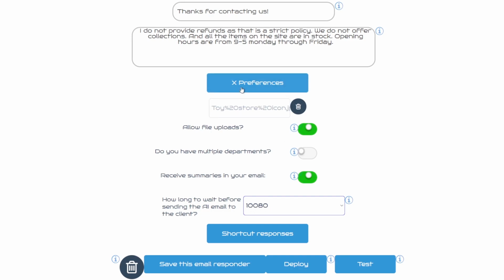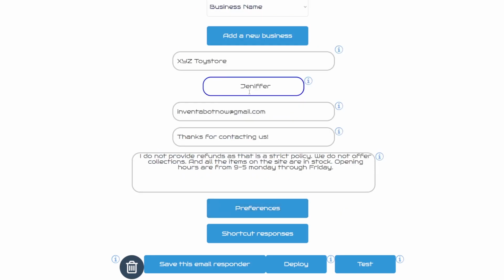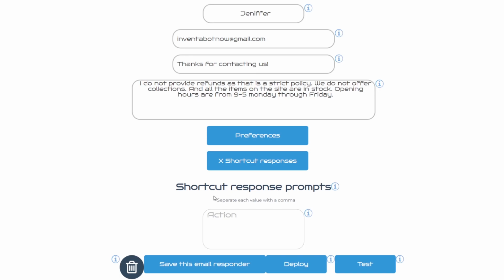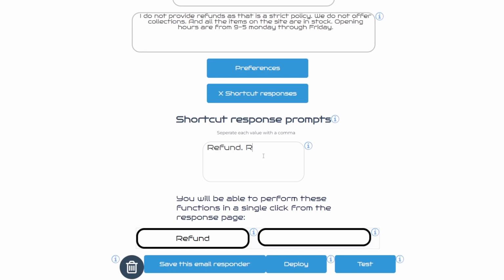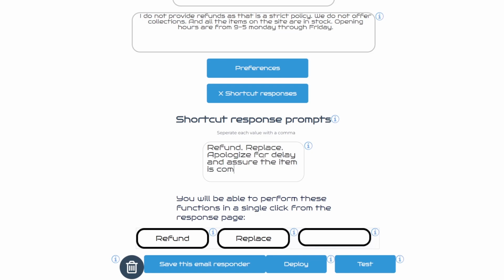All right, let's close the preferences by pressing the X over here, and then go to shortcut responses, which is something that I'm very excited about. Shortcut responses prompts is amazing. What you do here is you separate each value with a comma. So for example, refund, comma, replace, comma, apologize for delay, and assure the item is coming.